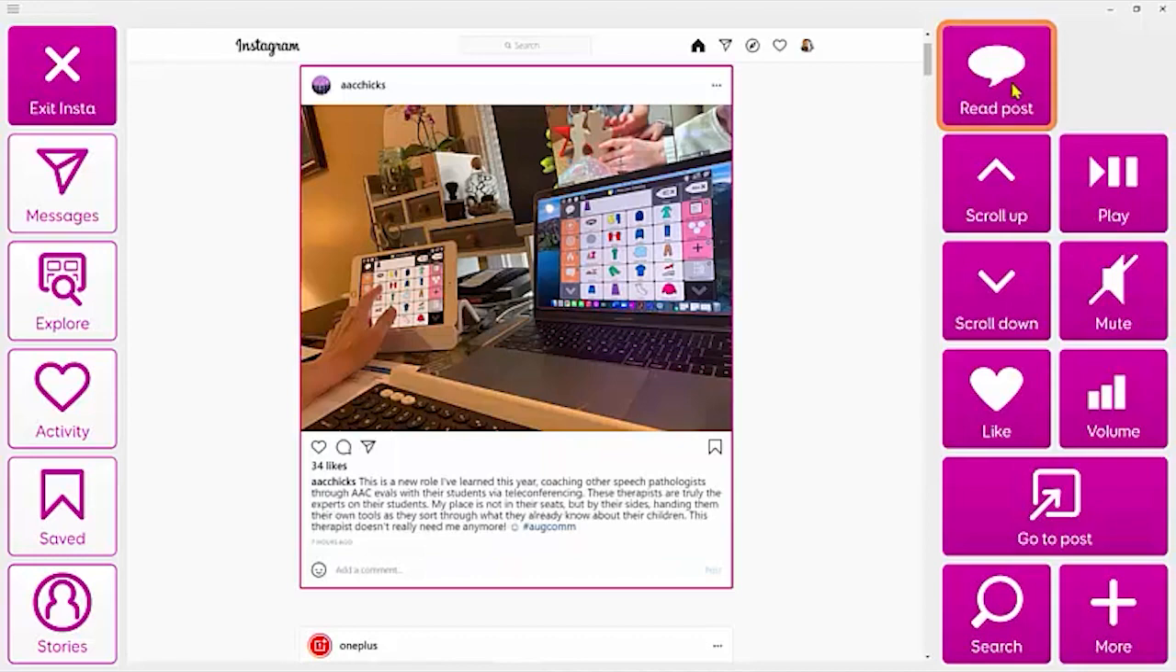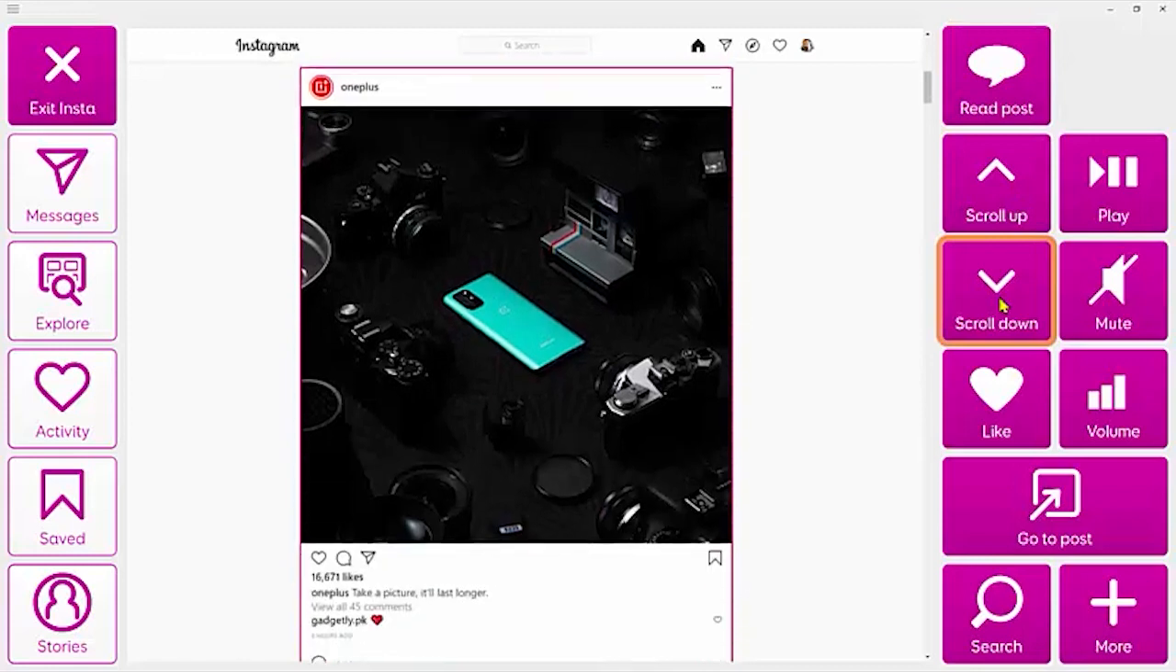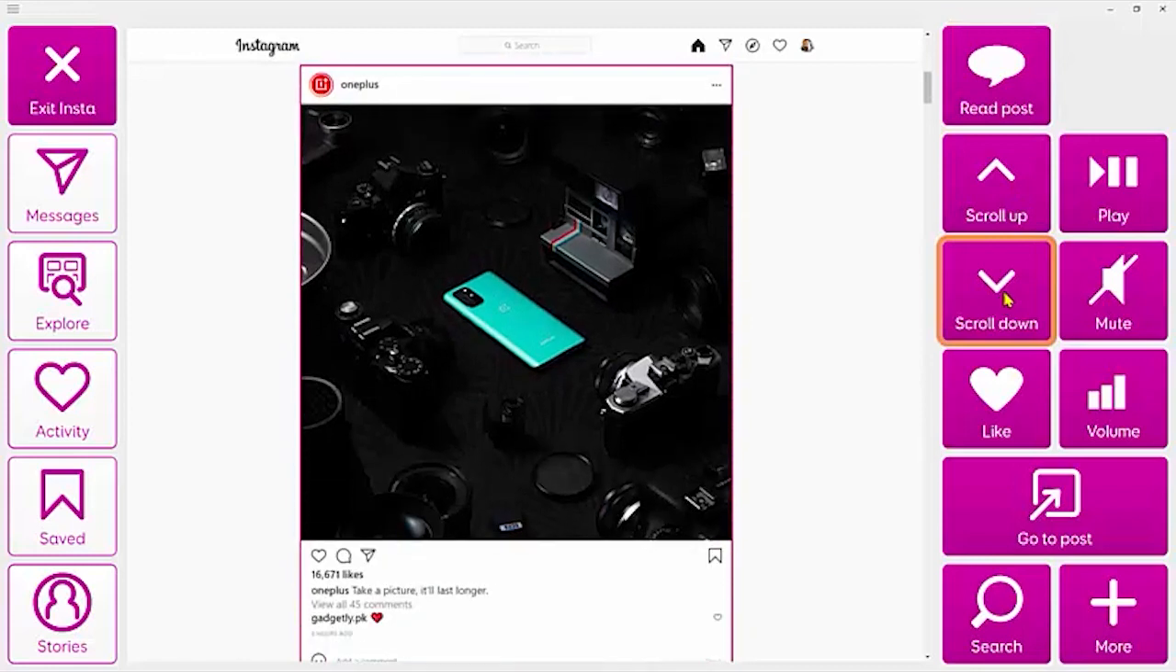Chicks, this is a new role I've learned this year, coaching other speech pathologists through AAC. And then when I click scroll down, it will stop speaking.